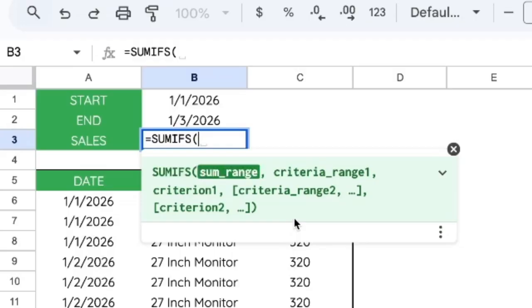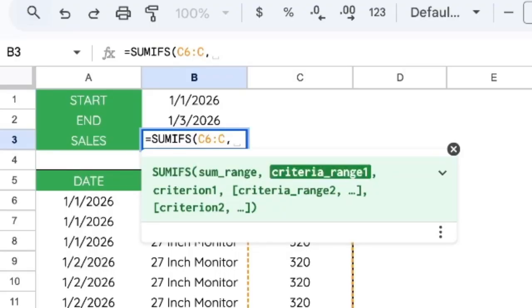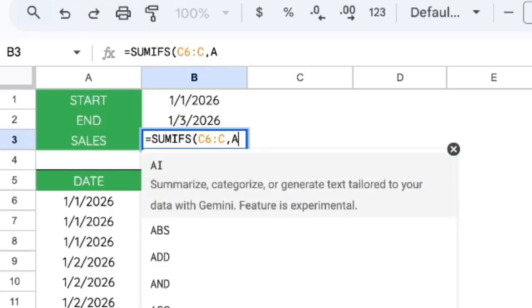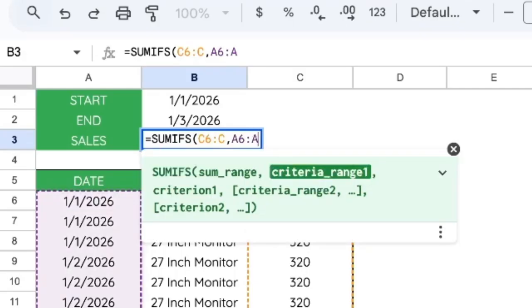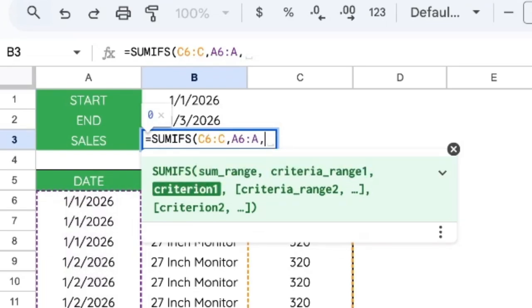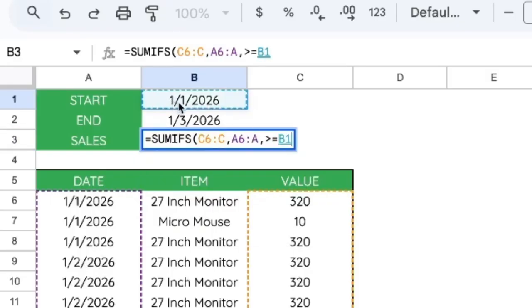SUMIFS. We use the summing range of C6:C. That's all of the value we want to add up. Our criteria range first is going to be paired with our criteria. So we're going to say A6:A, meaning the entire column from 6 down. And now what's our criteria? Our criteria should be something like greater than or equal to whatever is in this B1 cell.